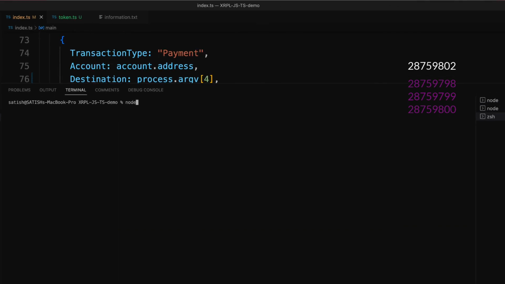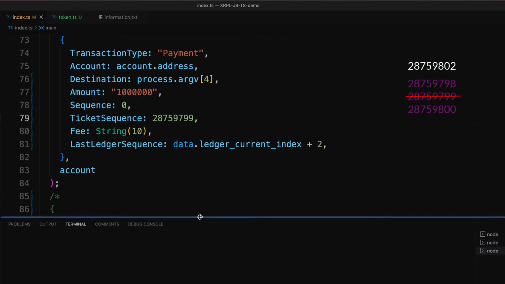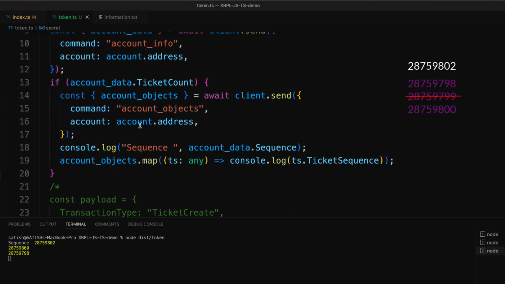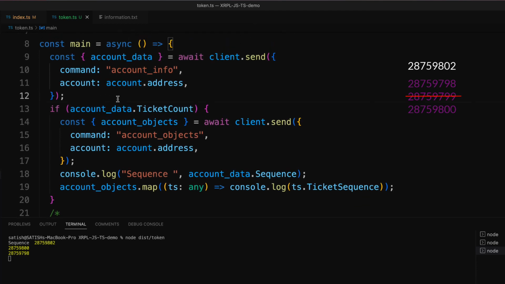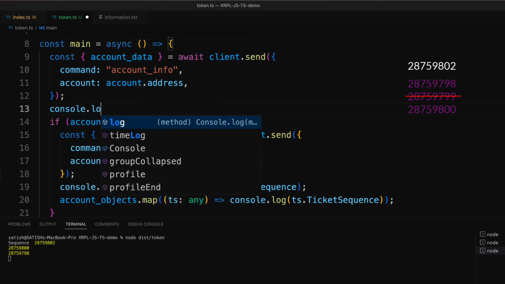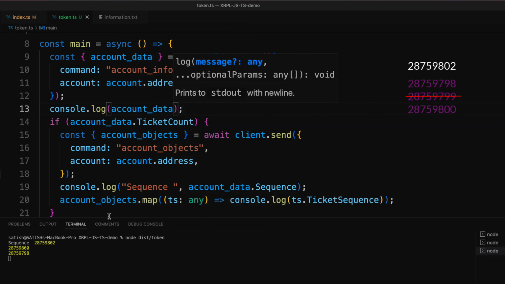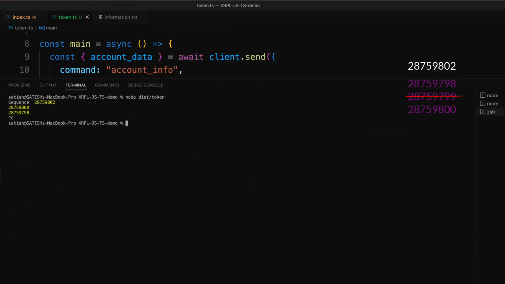So now let me clear this screen and then run the token.ts file. Now, things to observe, the current sequence number is the same. Now we only have two reserved sequence numbers. The one with 799 is used up. The ticket object which held this sequence number got deleted.